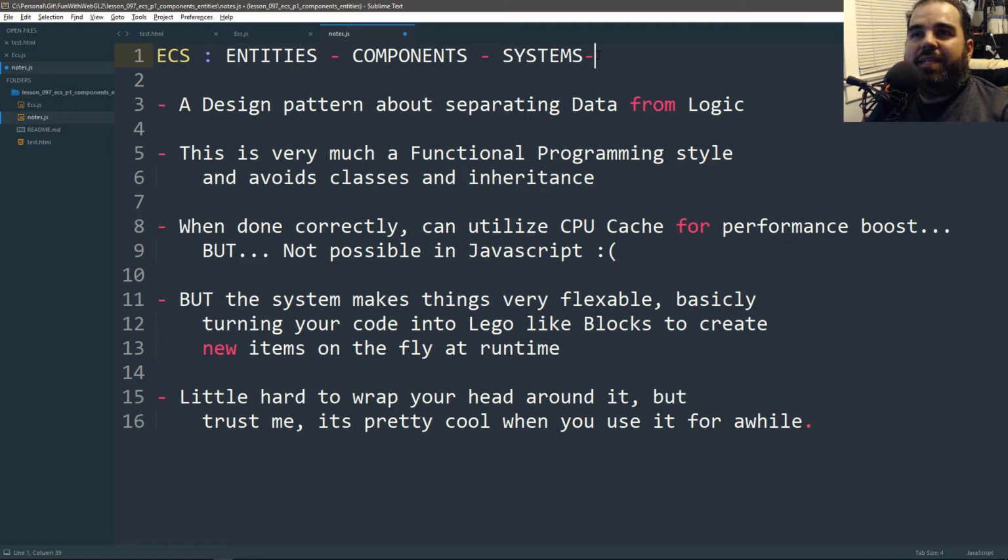So what is ECS? ECS stands for Entities, Components, and Systems, and not to be confused with Entities and Component Systems. Yeah, it's weird, it's the same thing for two different meanings. Let's say the new ECS is a lot more different and a lot better. So what it is, essentially, is a design pattern all about separating data from logic.